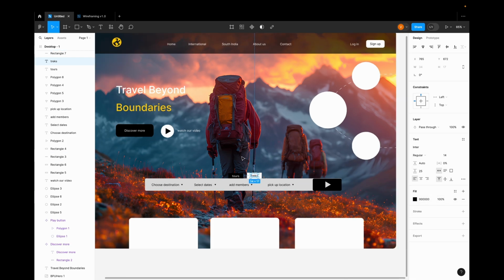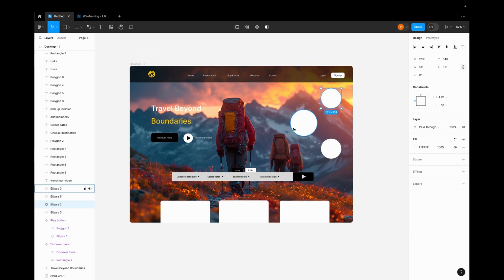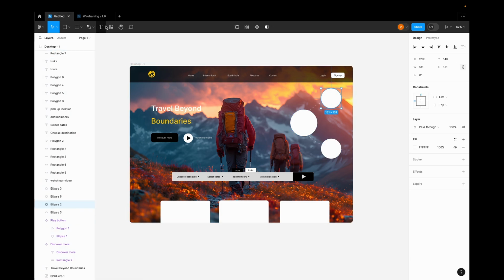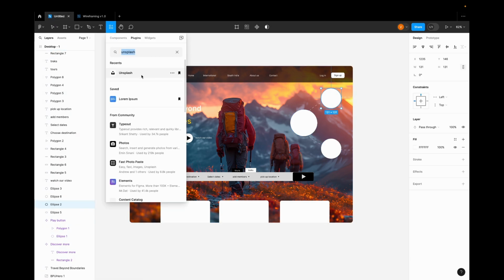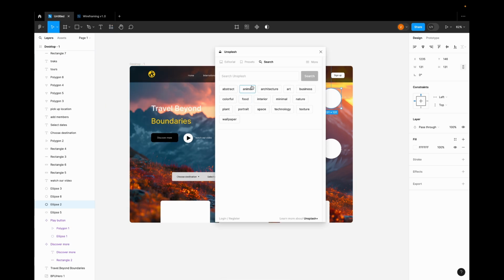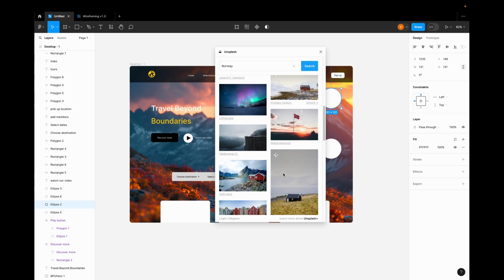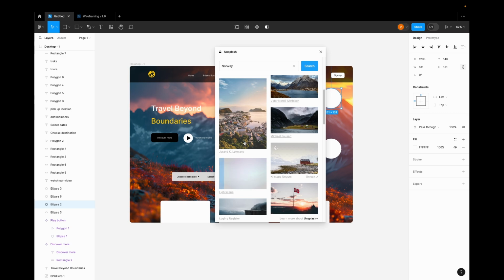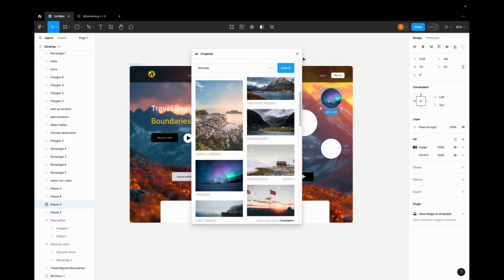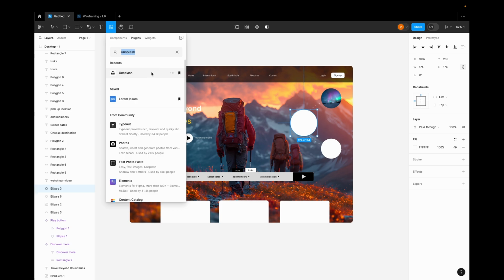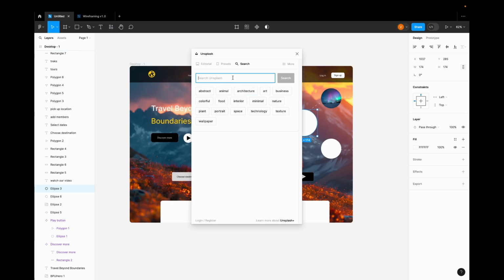Now similarly, what we are going to do is select all of these three, okay, and add an image to it. Let me go to Unsplash, and maybe here I might add an image of Norway. I think I kind of like this one. I'm going to select this image, and after that let me select this one, and I'm going to search Nepal.